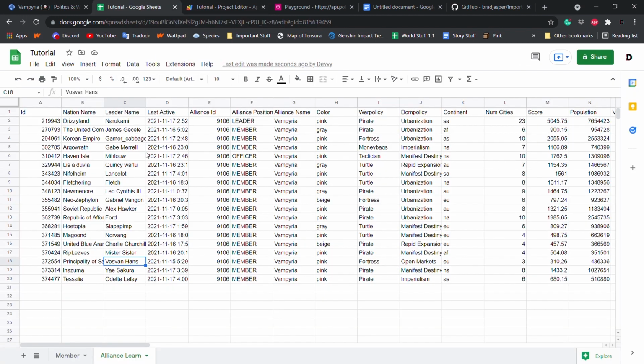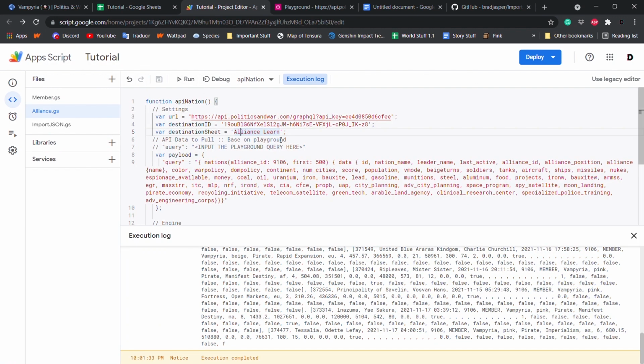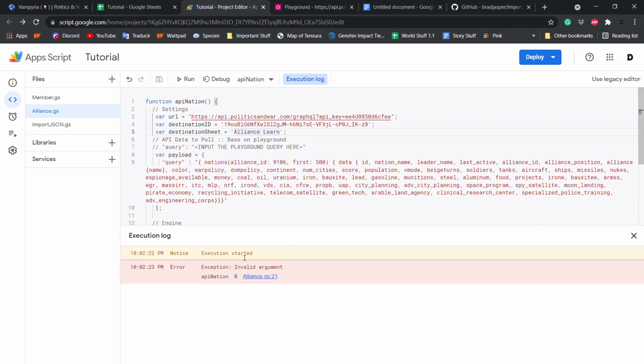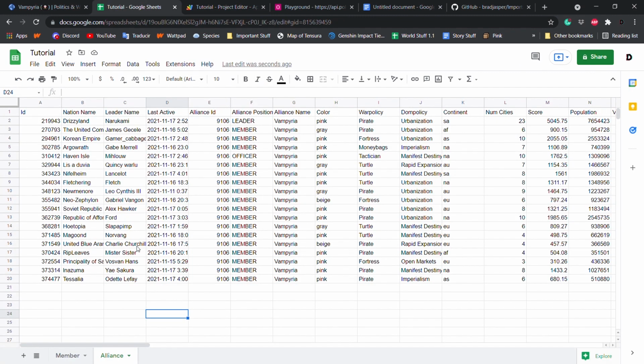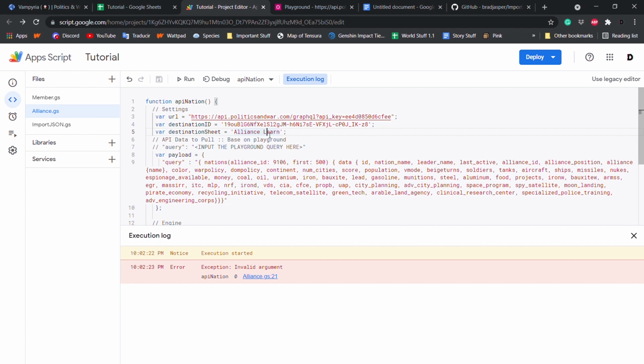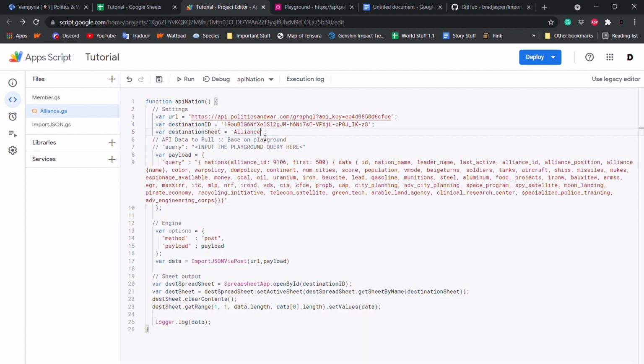Now, if we were to change this name here to Alliance and not change it here to Alliance, it won't work. As you can see, didn't work. Why is that? Because the destination sheet that we are attempting to send it to, Alliance Learn, does not exist. So you have to note that. So if you want it to work, it needs to match it exactly. If there's an S at the end of it here, there must be an S on the end of it here.